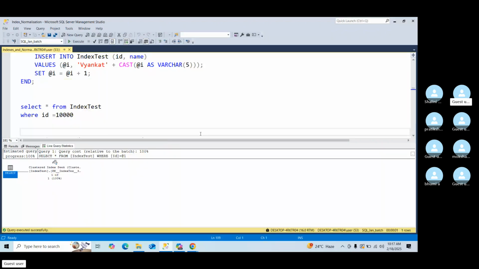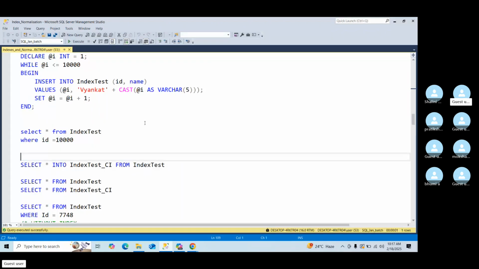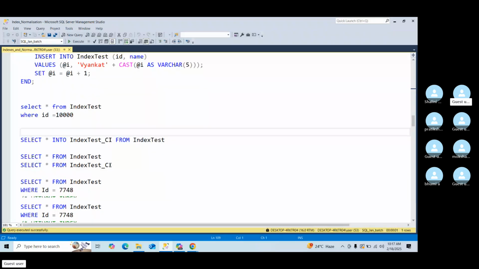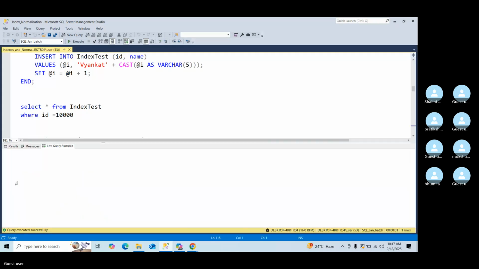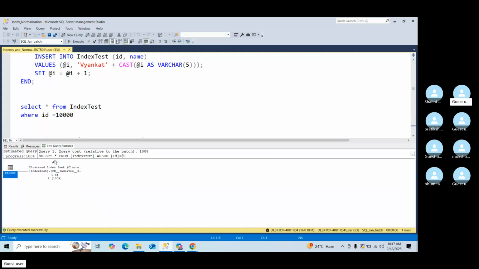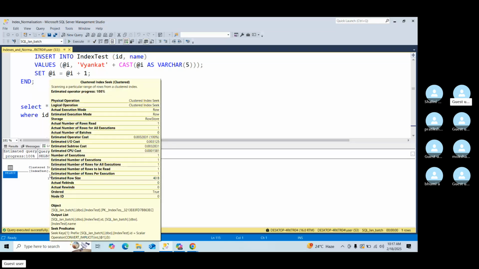Okay. So now everyone has created this index table, right? Try to fetch the value where employee ID is equal to 7748. So write select star from index test where ID is equal to 7748 and execute it. After executing, turn on this execution plan from here and just hover your mouse here. You should get actual number of rows read as 10,000.